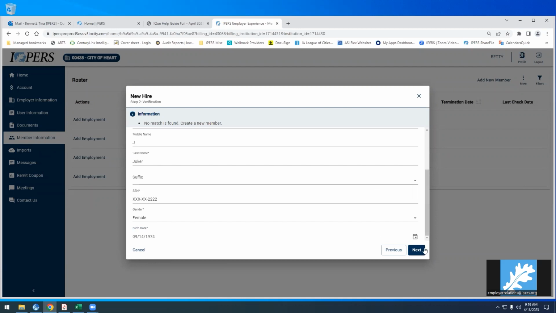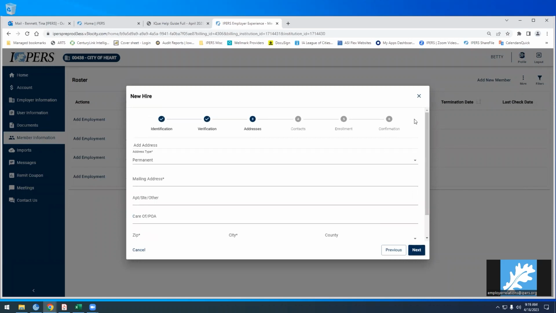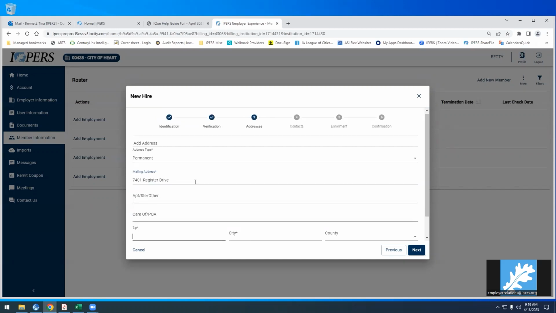Once you're done filling in the information, we're going to click on the next at the bottom right-hand side of the screen. And as you can see at the top, it's kind of like a wizard. It's walking us through the steps. And so it tells you how many things we have left. So it's looking for addresses. So it's looking for my permanent mailing address, zip code.